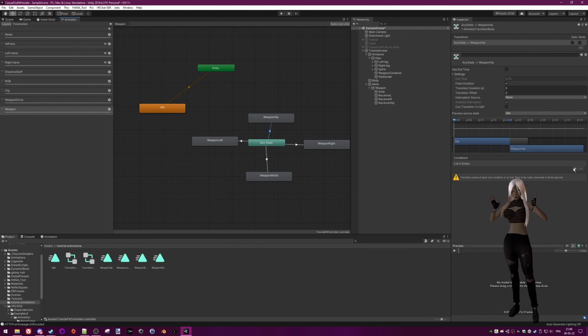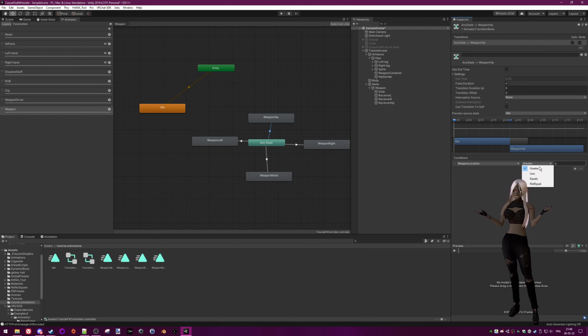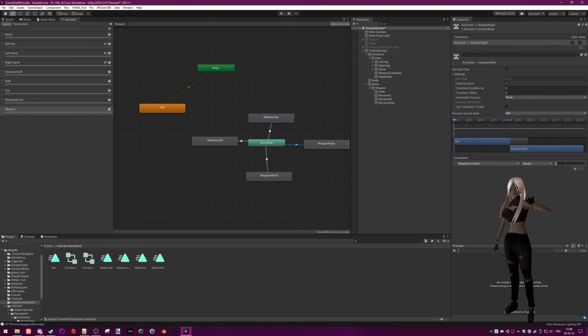The conditions will be very simple. For the hip, item location equals 0. For the right hand, item location equals 1. For the left hand, item location equals 2. And for the world, item location equals 3. And we're done. We're finally done.